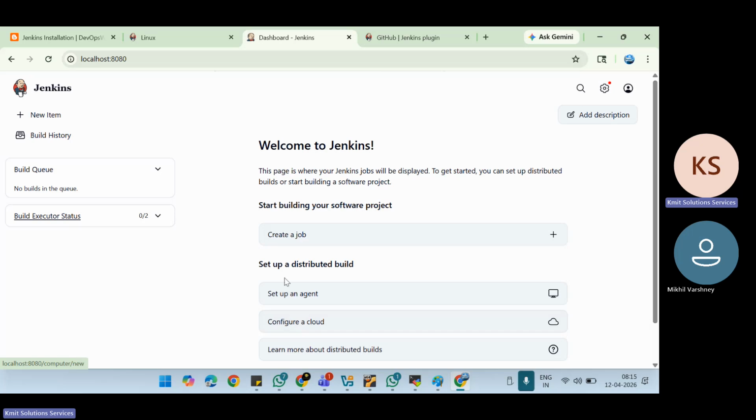So first, I will create a job. When you are creating a CI/CD pipeline, it is in the form of jobs. For example, one job I'm creating for GitHub, another job is for Maven, another job is for Docker, another job for Kubernetes. So first, let us understand the basics of jobs.